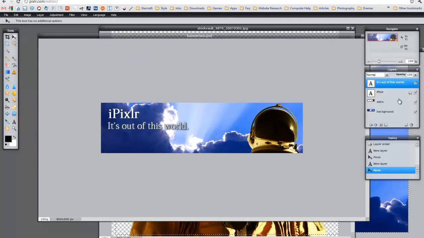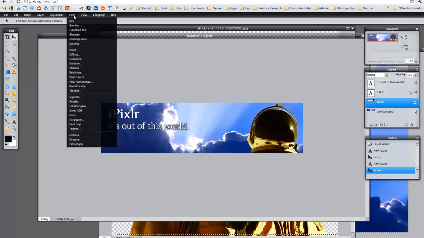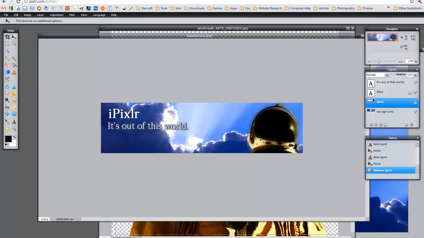is actually apply a filter on the astronaut. So I'm going to go to my astro layer, I'm going to go to filter, and I'm going to go to glamour glow. And that creates this weird glow around your astronaut. Now obviously it doesn't look like it's working too well for my particular image, but it's something you can try out. But since it didn't work for mine, so I'm just going to undo that feature and leave it alone.